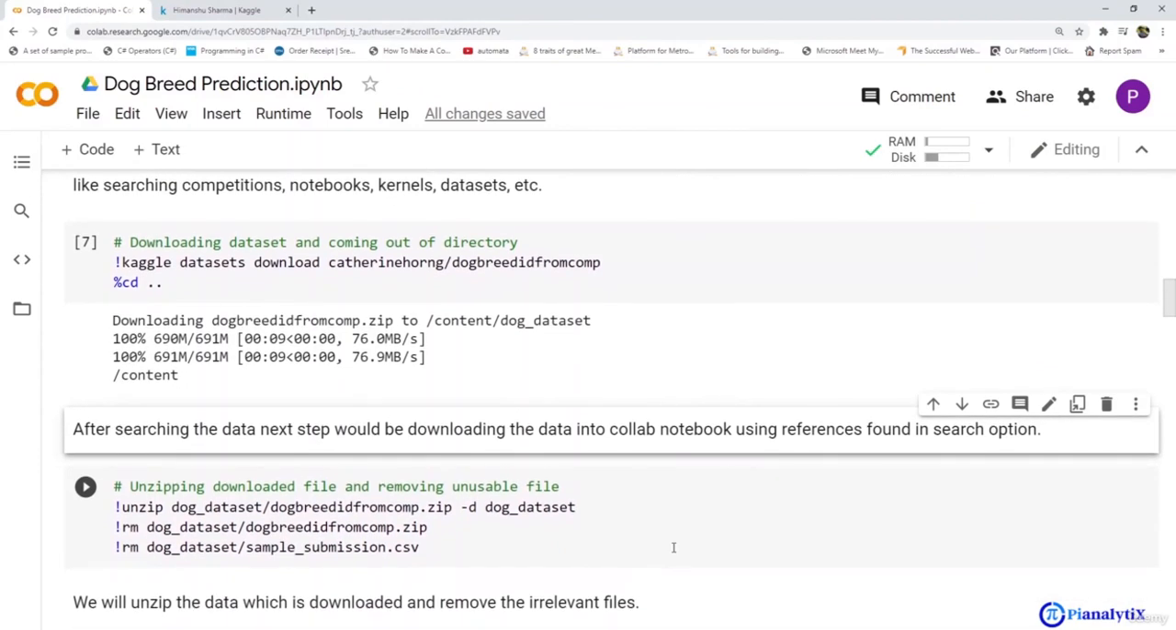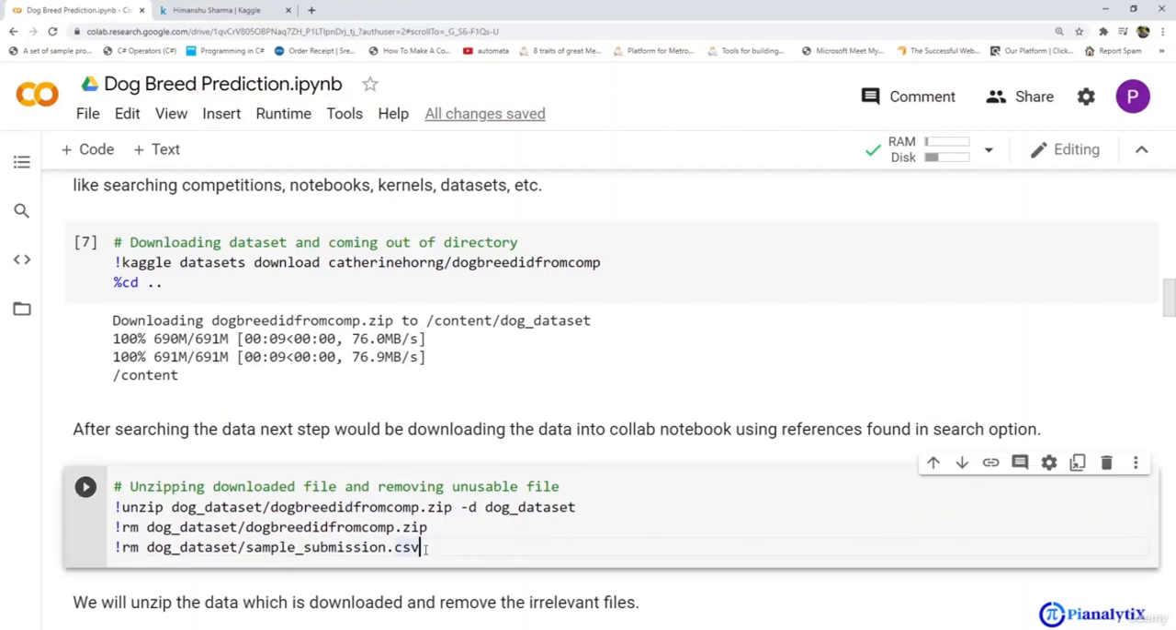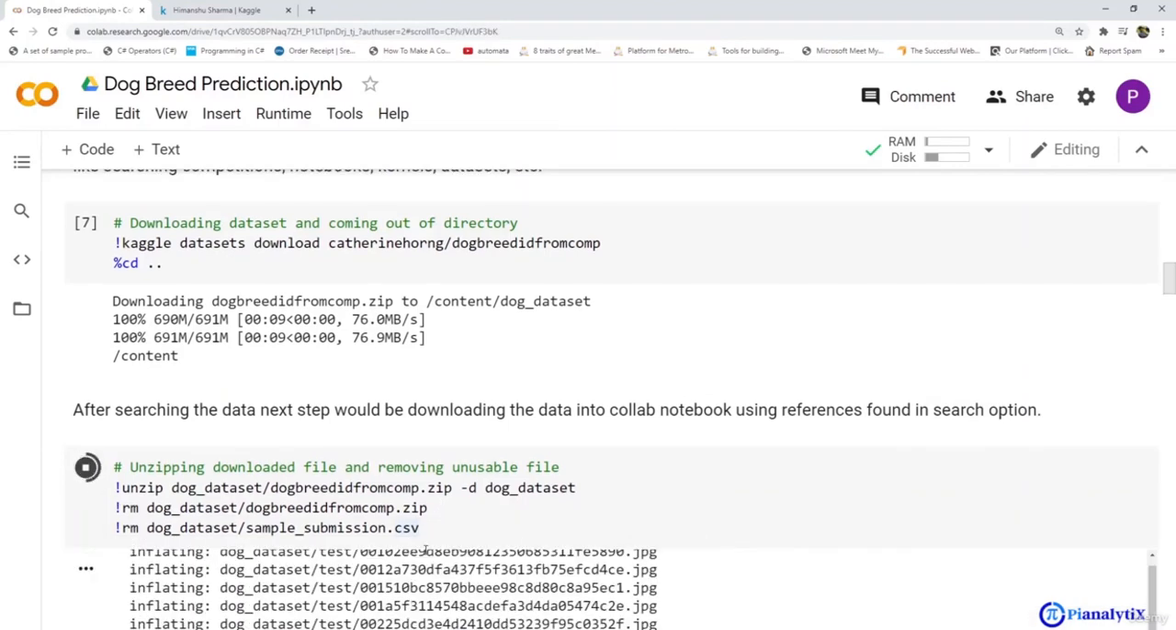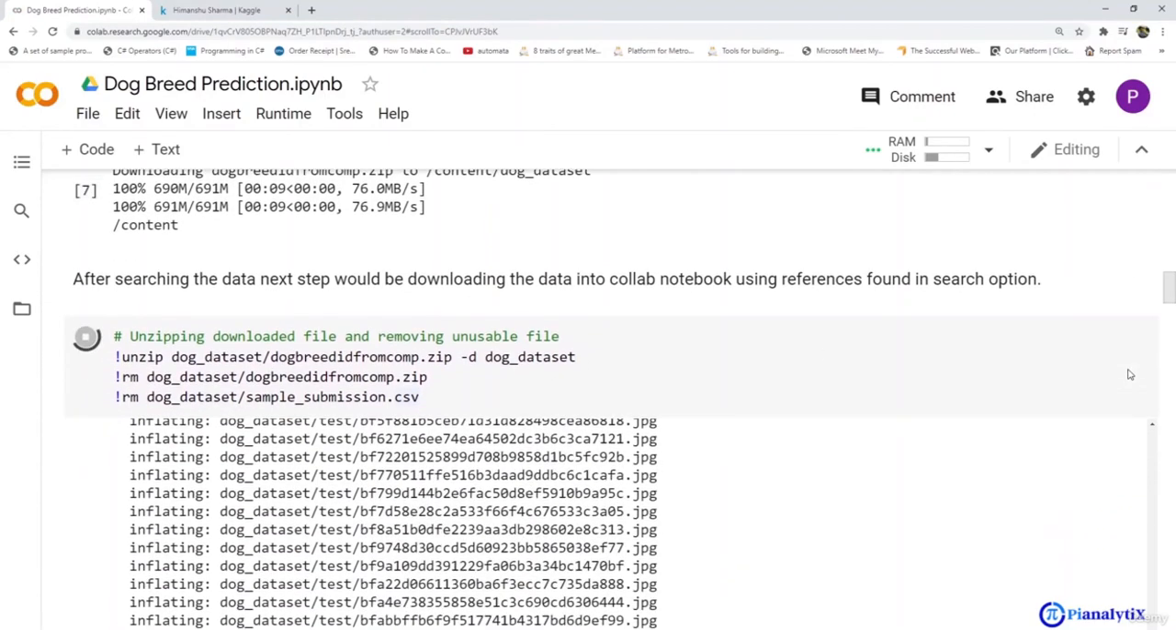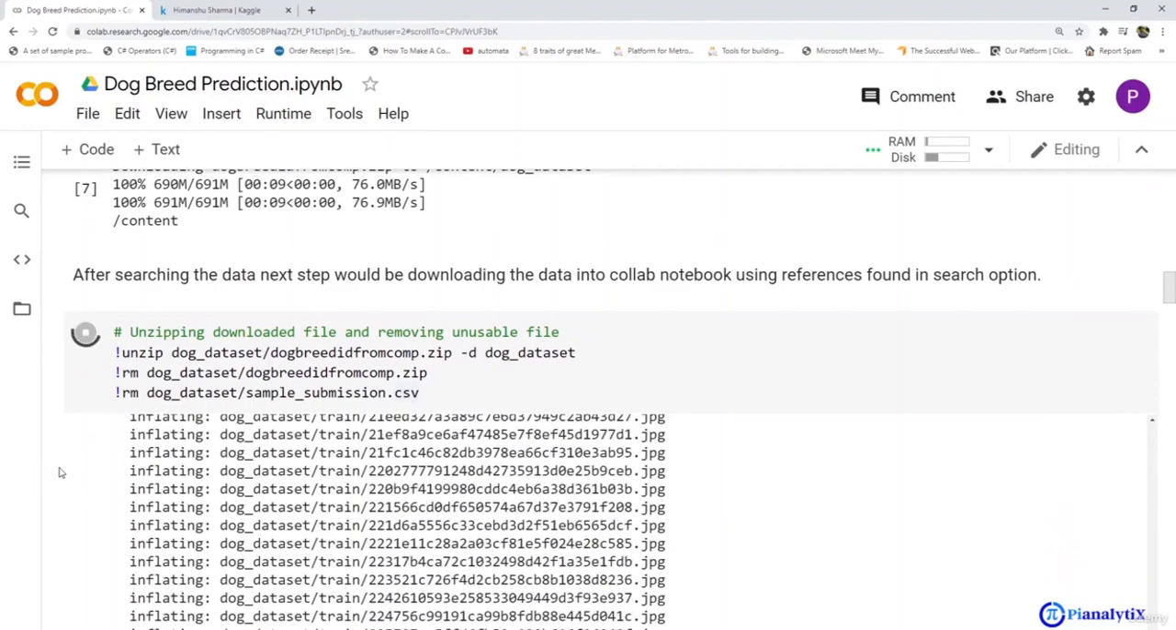So in this data, we will see that we need to unzip this dog data. We'll unzip it and we'll find out that we need to remove that zip file because now it's of no use, and also the sample submission file, which is a default file provided by Kaggle. We also don't need that, so we'll remove these files and we'll unzip the dog dataset. Let's run this cell and do this. So our data is getting unzipped.